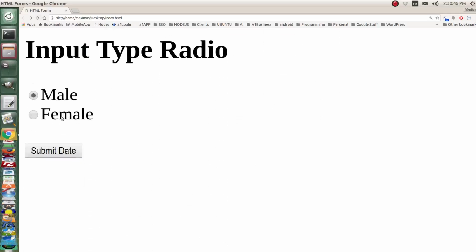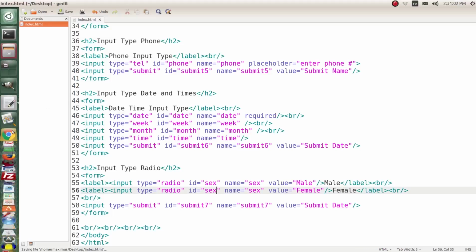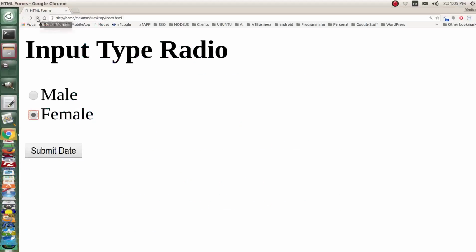Now notice it unchecks the one because we both named them foo. So we're grabbing the value of foo. If we want to make it make a little bit more sense, we could just say sex, right? If you're trying to get the gender of the person. And so we can refresh that, see male or female.